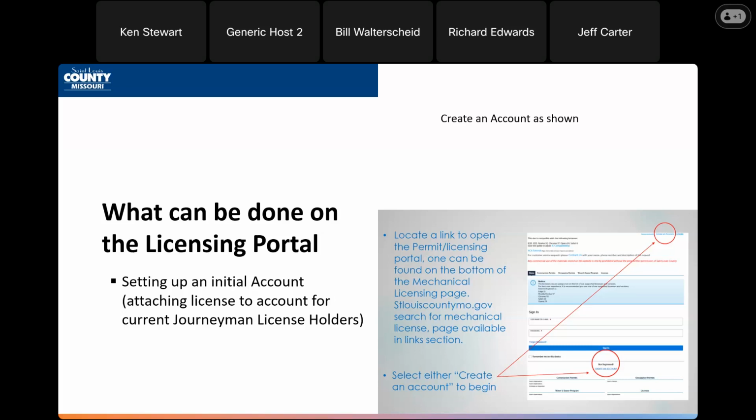That's what we're talking about. Okay. So, what could be done on the licensing portal? I'm not going to spend a lot of time inputting information just for you to watch that. So, what we're going to look at is the tutorial for initial account. In the tutorial, when you come up to the page, you could create an account from this location or this location.